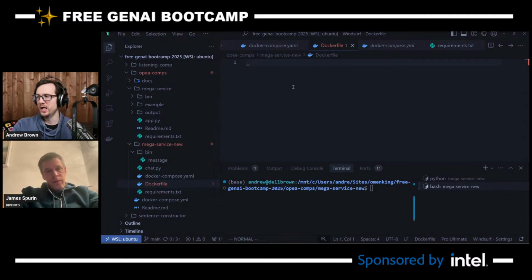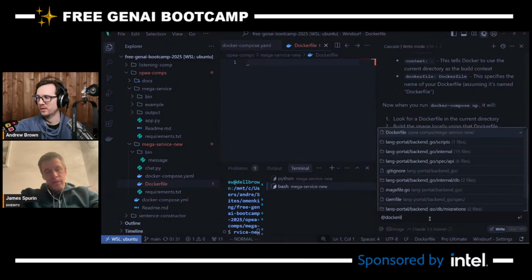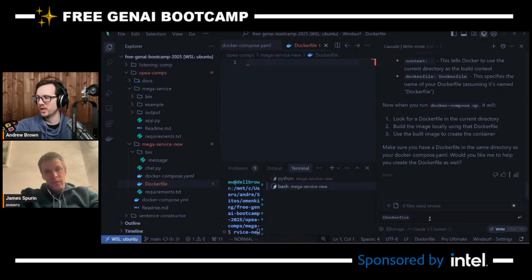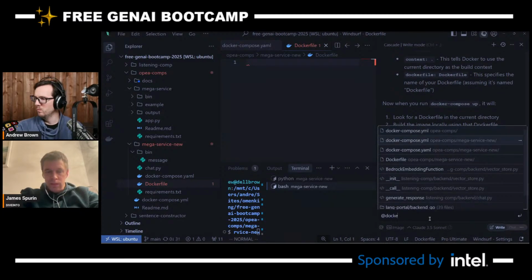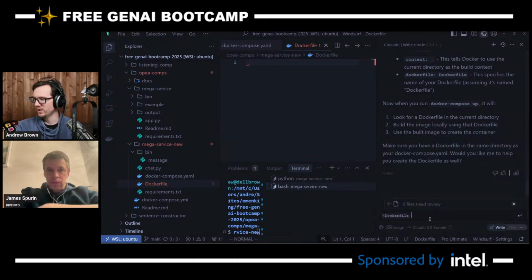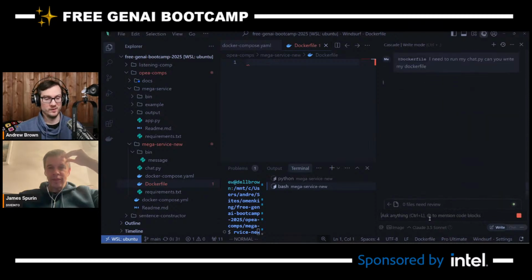But now we need one to run our container. So I'm going to see if we can do it. Now we'll say Docker file, and I'm going to, well, actually, did I get the right one? We'll say Docker file. This one here. No, that one here, and say I need to run my chat.py. Can you write my Docker file? Will it write a good Docker file? That's a different story, but it can do something.